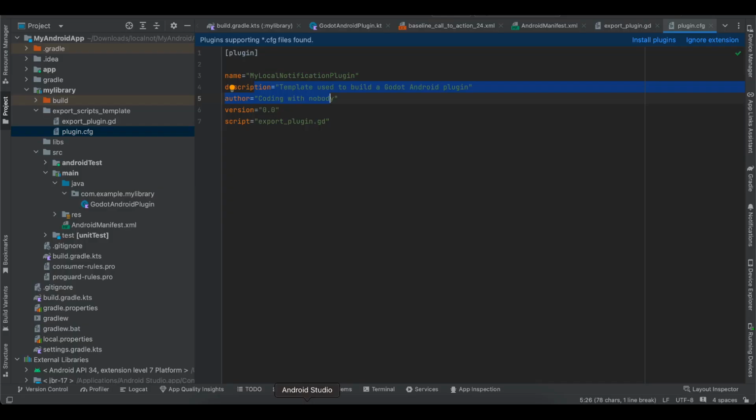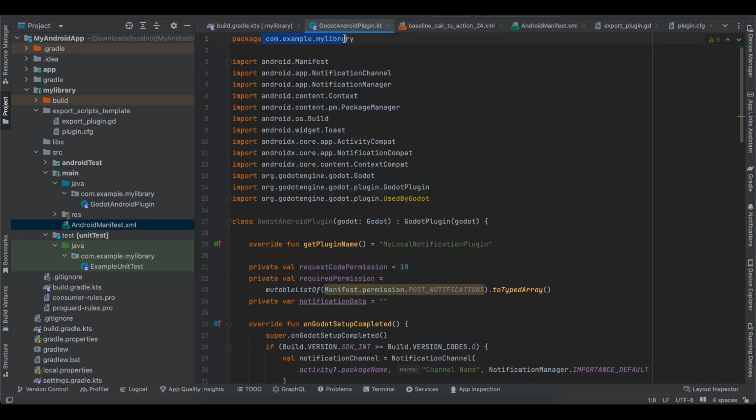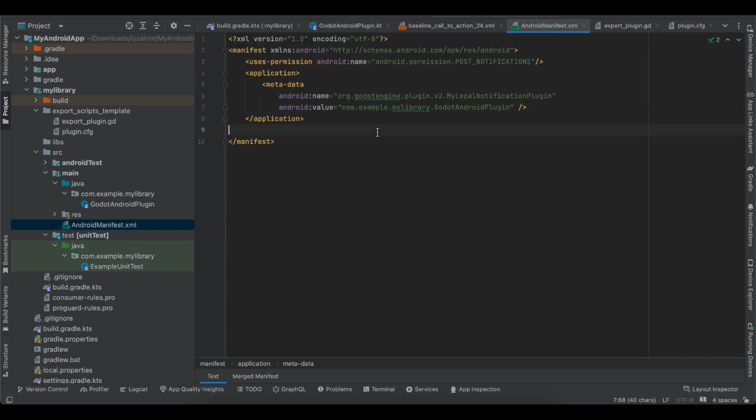Okay, also you will have to go to your Android manifest, so the Android manifest of your library, and first you will have to add this permission of post notification permission, because that is required from Android 10 and above. Also you will have to add this application and metadata. Now be careful, this should be your plugin name. And from where you will get this, just go to your Godot Android plugin, copy this package name over here, whatever is your package name, this should be this, and this is the Godot Android plugin class name which we have created.